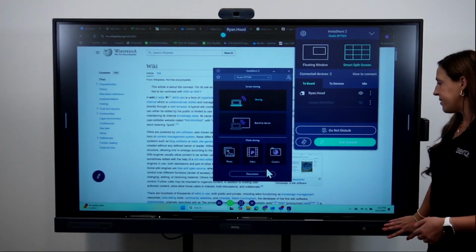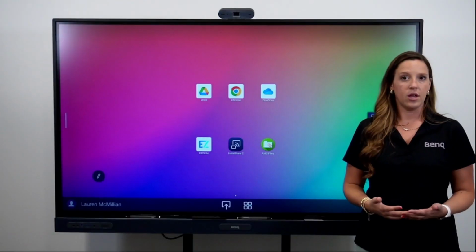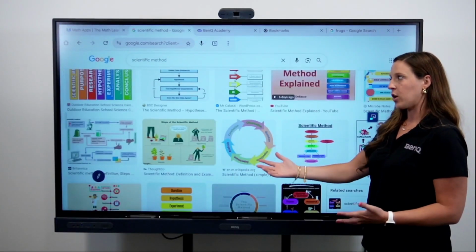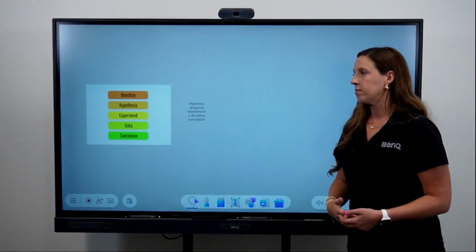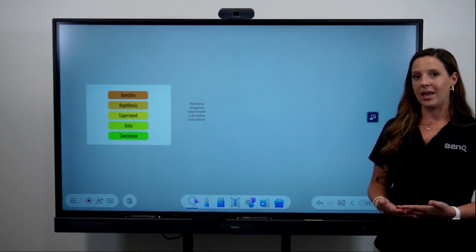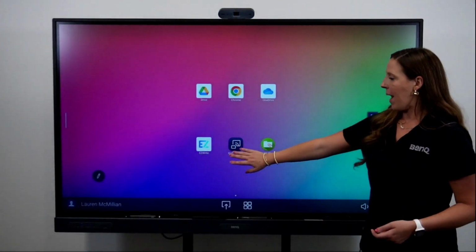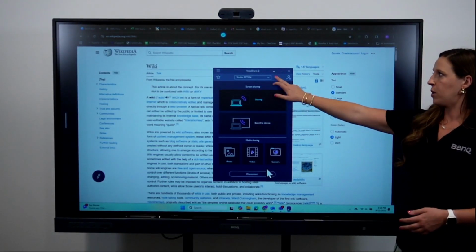You can also easily tap the home button on the front of the panel and it just temporarily disables your device in InstaShare 2. So I can still utilize things like my Chrome browser. I can still go back and use my whiteboard. Again, my devices are still connected. I'm just not in InstaShare as an active source right now. To get back, I just tap InstaShare and you'll now see my computer screen.